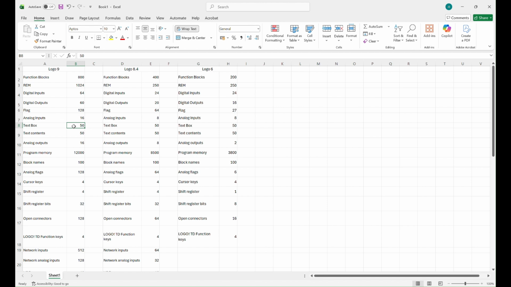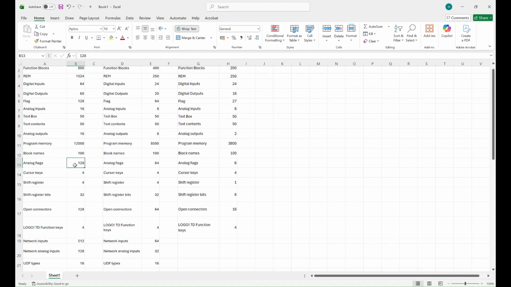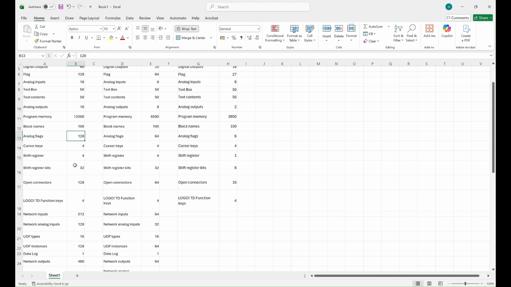I don't think that's going to be too much of an issue, because you don't need as many screens to show what you try to do. The analog outputs, again, they've doubled. More program memory, doubling the analog flags, and they've also created a new flag type, which is the float flags.